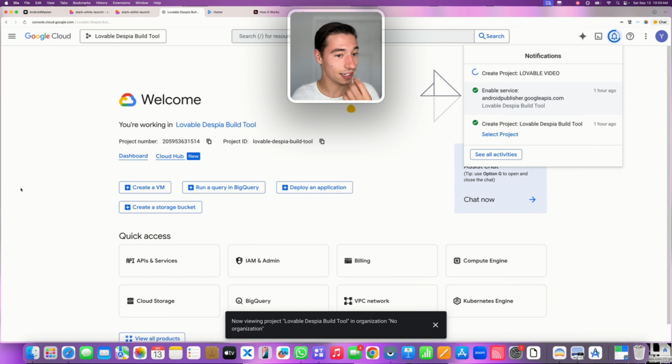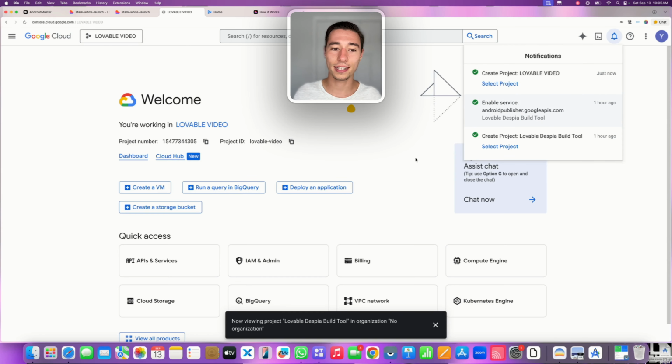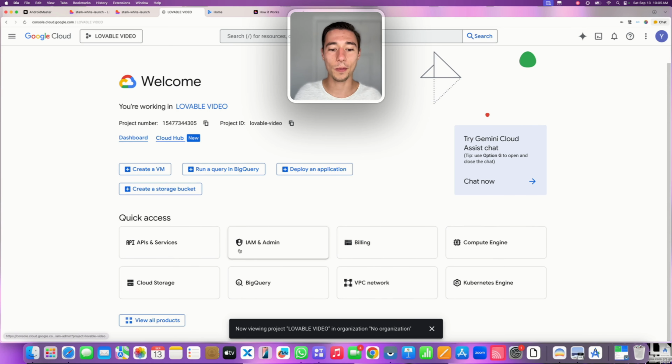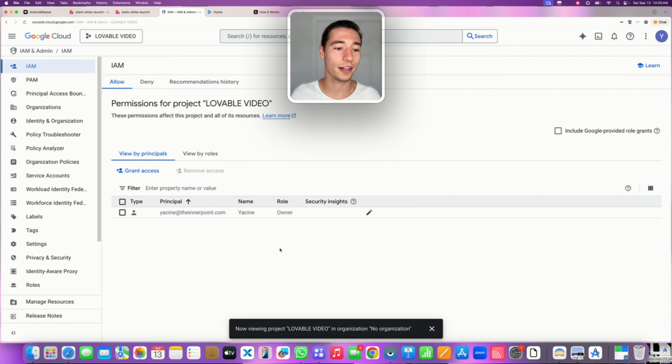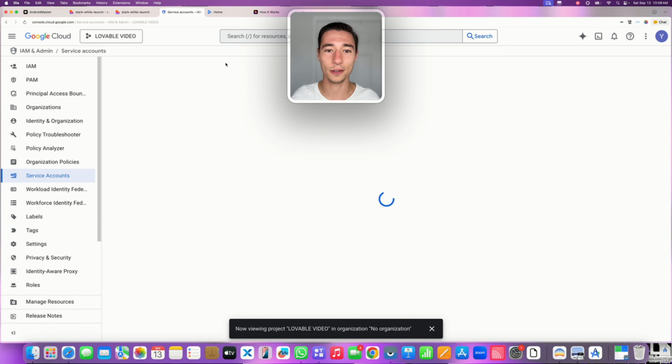Let's go on create. And now, as you can see, it will create this new project. And now I can select this project here, and now I'm in the project Lovable Video. Now we need to go to IAM and Admin, and this will now give us more options to set this up. Now on this left side hand panel, we go to Service Accounts right here. We'll click on there, and we're going to create a new service account.